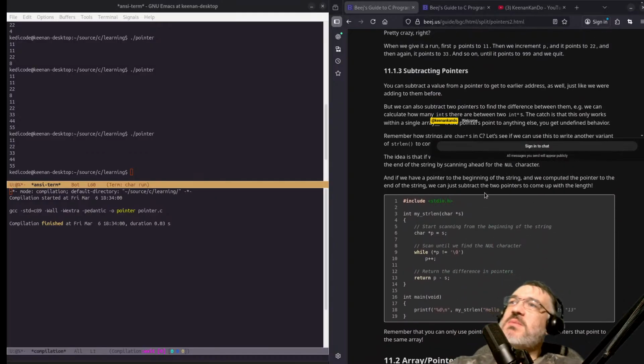Subtracting pointers. You can subtract a value from a pointer to get to the earlier address as well, just like we were adding to them before. But we can also subtract two pointers to find the difference between them. For example, we can calculate how many ints there are between two int pointers. The catch is that this only works within a single array. If the pointers point to anything else, you get undefined behavior.